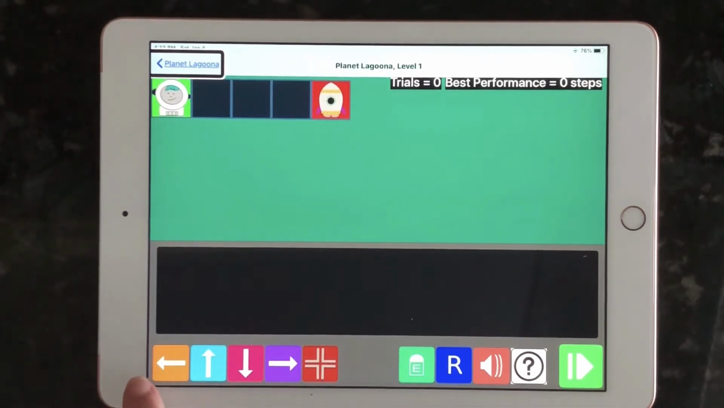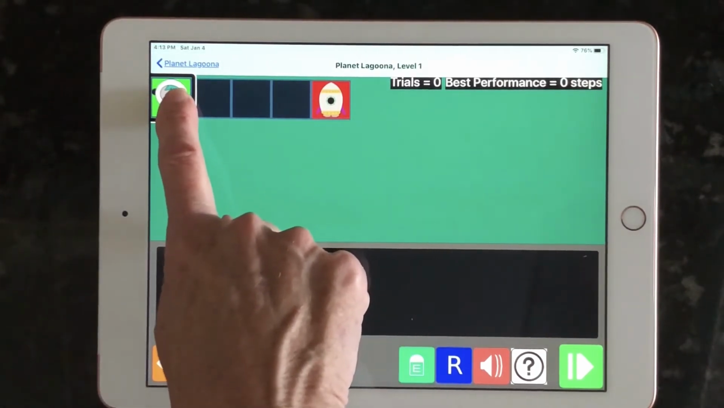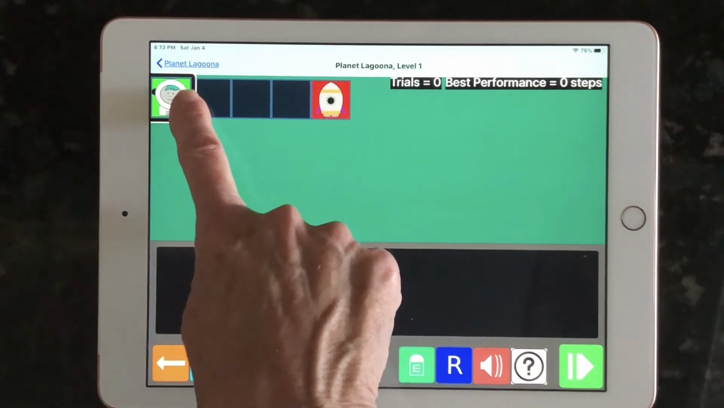I'm going to use the toolbar at the bottom, and I'm going to select a left arrow, an up arrow, a down arrow, a right arrow, or a blaster. Right now, we don't use the blaster until higher levels. So I know I'm going to need to move from my player. Column 1, image, illustrations. In row 1, column 1, I'm going to move right.